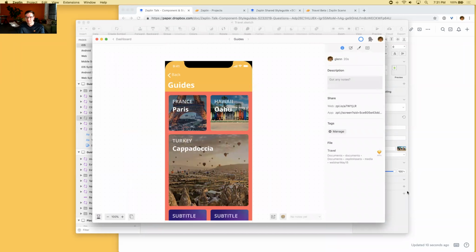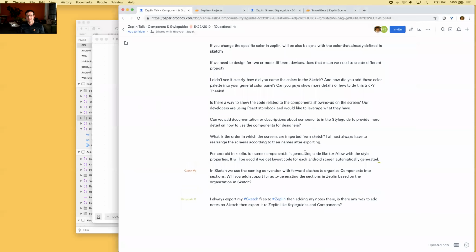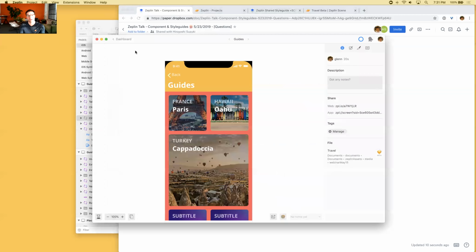Cool. All right. Is there any way to show code related to the components showing up on screen? Our developers are using React Storybook and would like to leverage what they have. Yeah, so that's something that's really important that I left out.